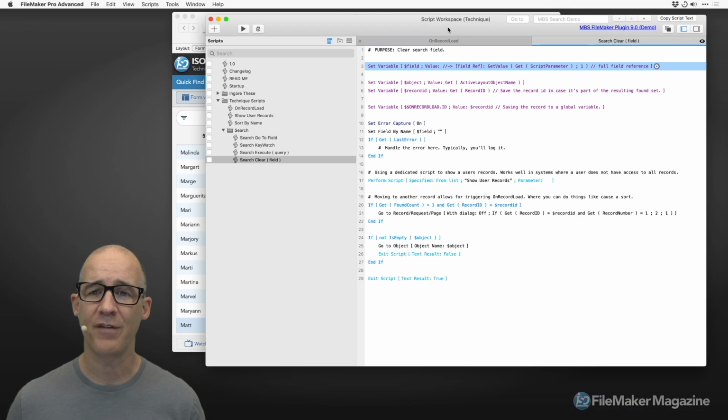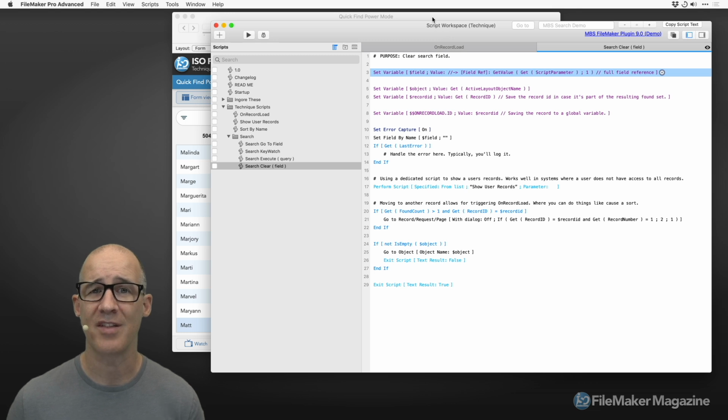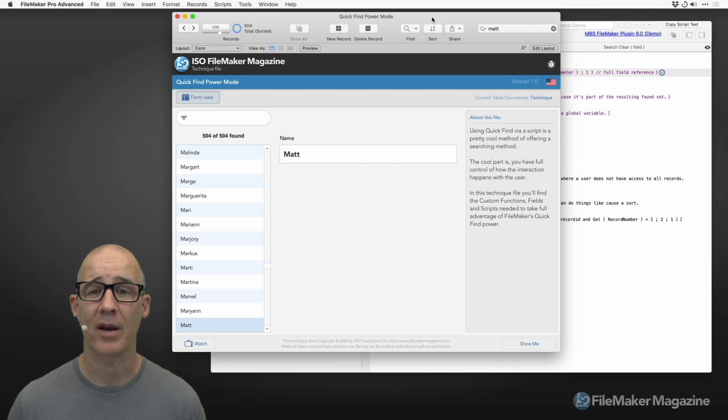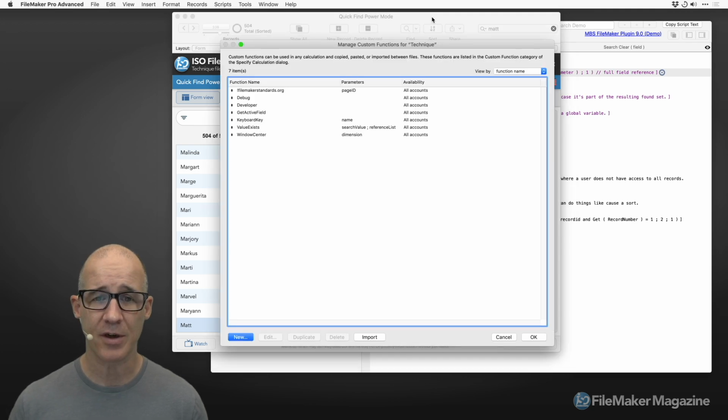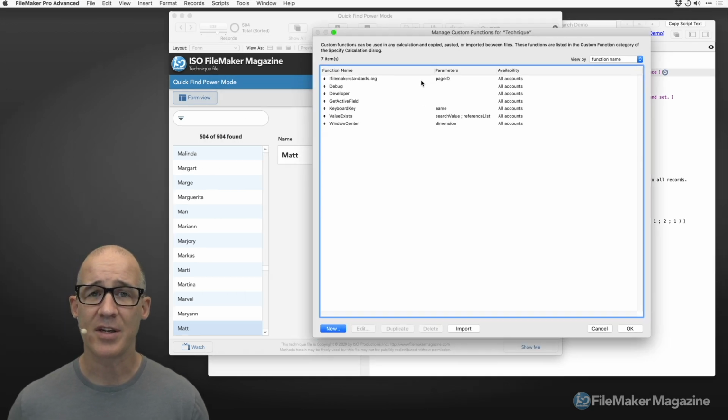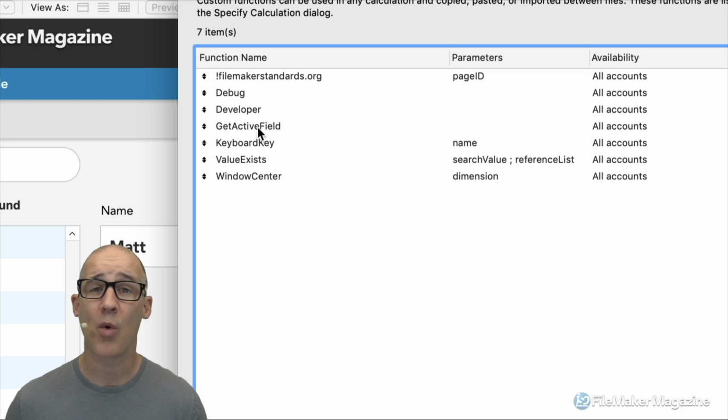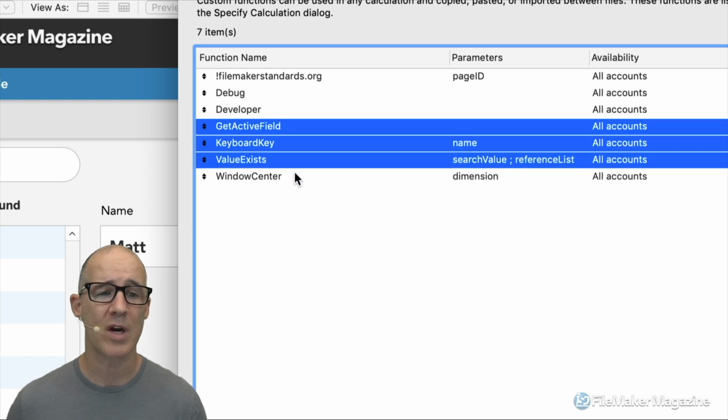Speaking of which, a full field reference, when you are using the Get functions, must be combined or created. Let's take a quick look at our custom functions. You can see that these are the custom functions required by this technique. It is this one, and this one. All of the remainders are used for the technique file in general, not part of this specific technique.